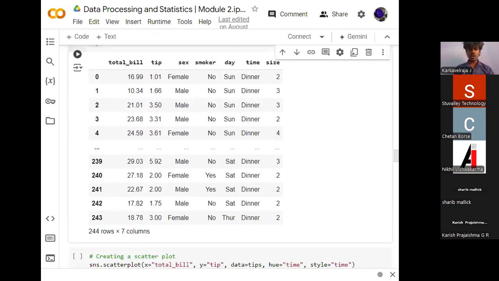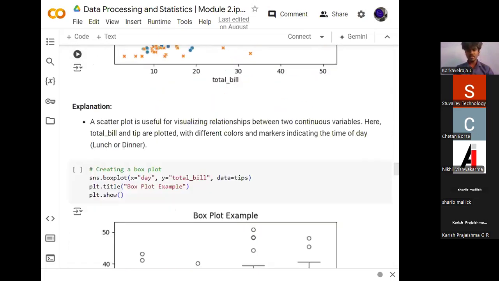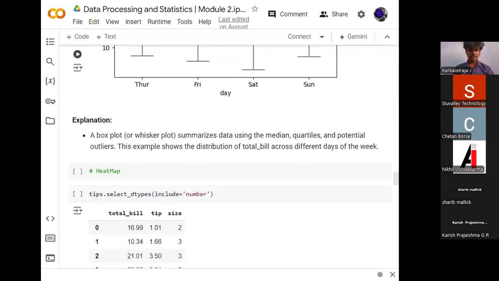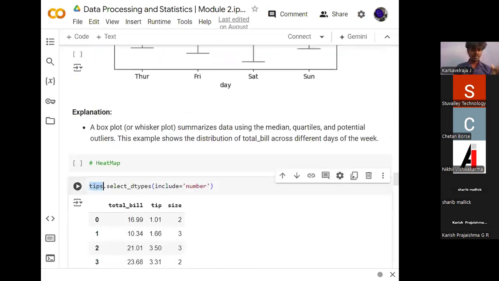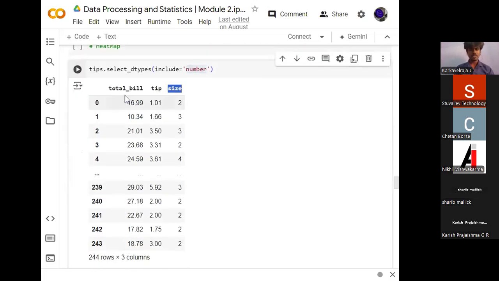In order to filter the columns, a kind of data manipulation, how can we do that? Dataset name, that is tips dot select_dtypes, data types which include only numbers. As your friend is mentioning, we are having only numerical values. See here, we are having total bill, tip, and then size. That's it. This is how we can filter only the numerical columns of the dataset.